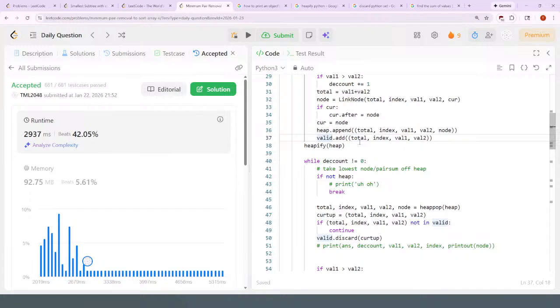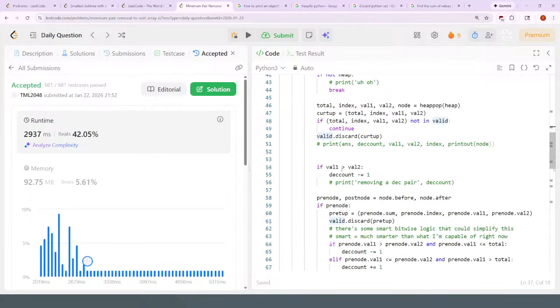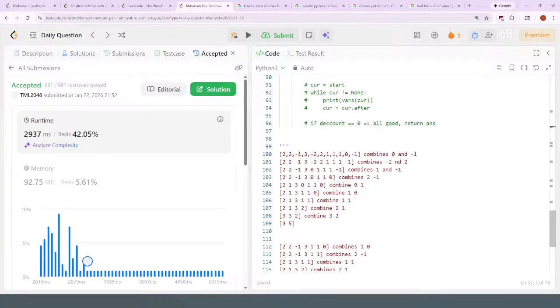How do I verify things? Node. So many nodes.